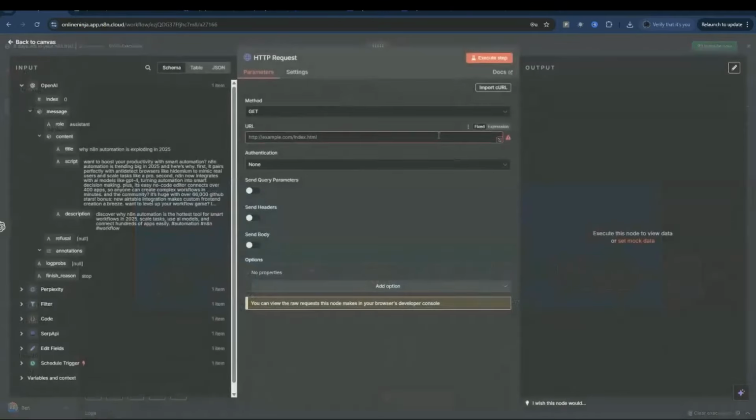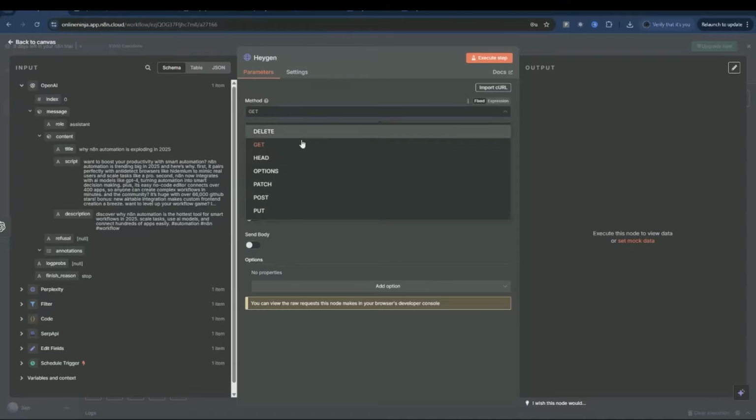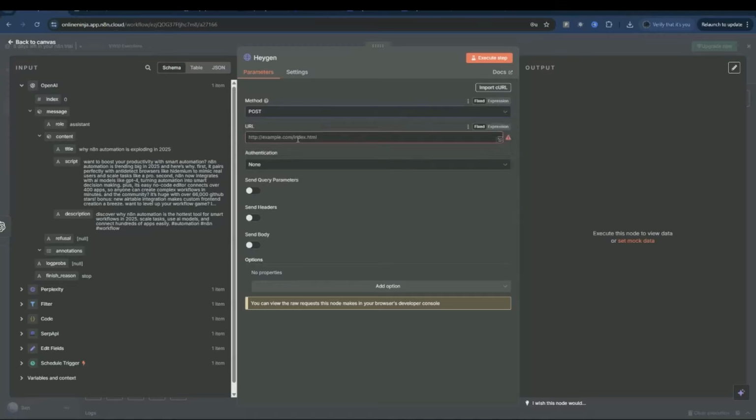So I'll open it up. First thing I'll do is I'll rename it, call it HeyGen. Now this is going to be a post request because we're going to send the script to HeyGen. So we've got a post. For the URL, I'll just type that in. So that's our endpoint, HTTPS, we've got api.heygen.com, v2 video, and generate.